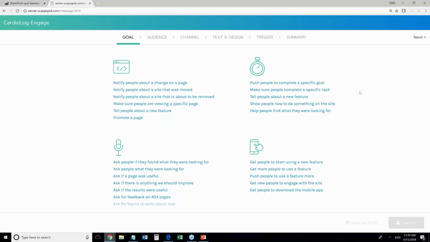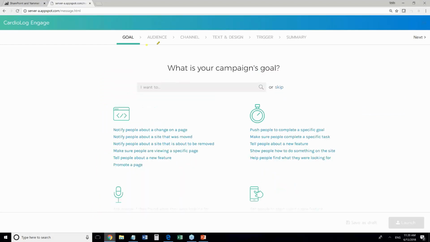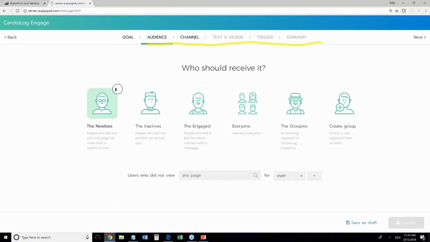But you can also create campaigns from scratch here using the wizard at the top. Let's do that together just to show you how easy it is and how flexible the tool is to create some of those campaigns. So Erica mentioned this earlier, but let's take a closer look at audience.